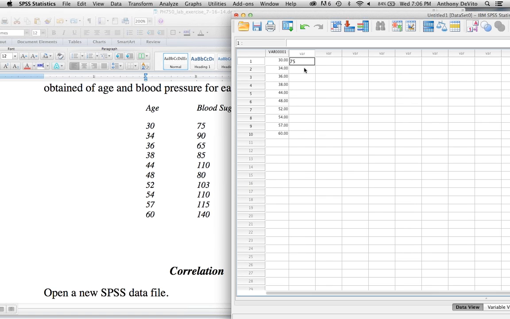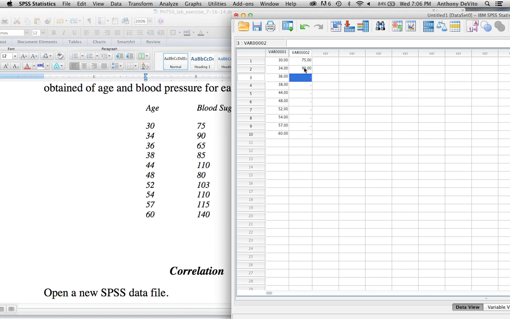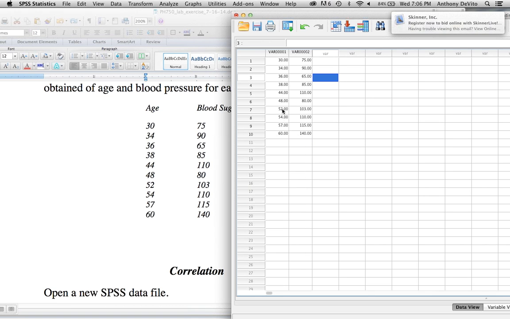75, 90, 65. I'm using the down arrow as I enter it. 85, 110, 80, 103, 110 again, 115, 140. And we can look at this data and see that as age goes up, it just happens that the age column is sorted by age, in general I'm seeing higher numbers for blood sugar as I go up.